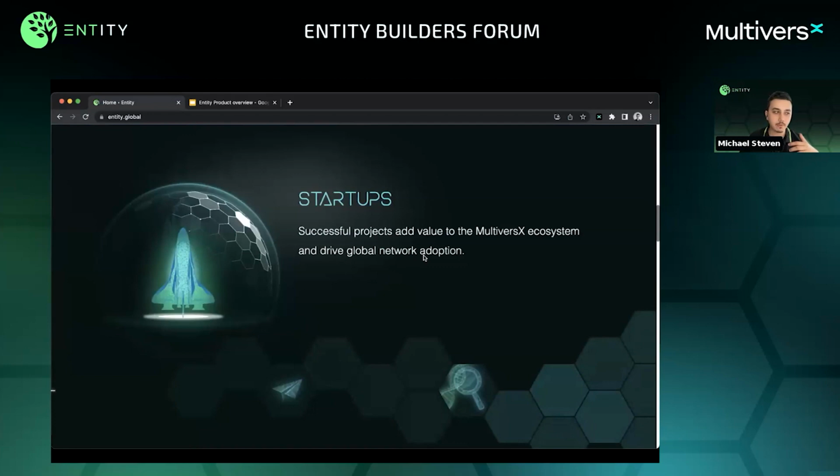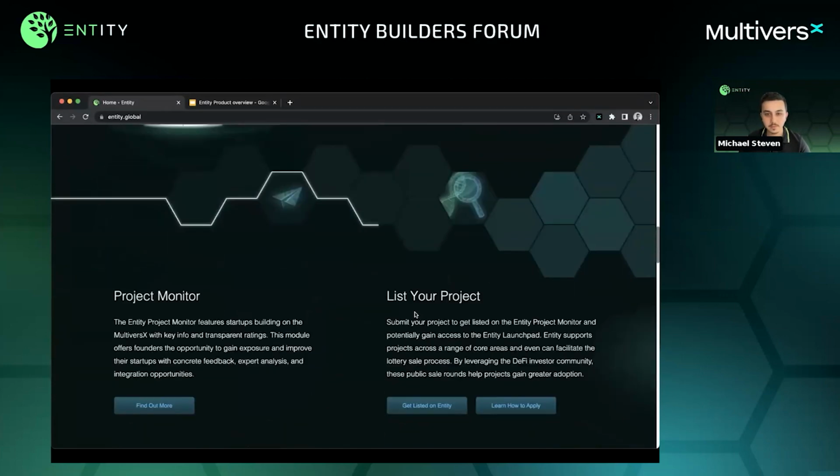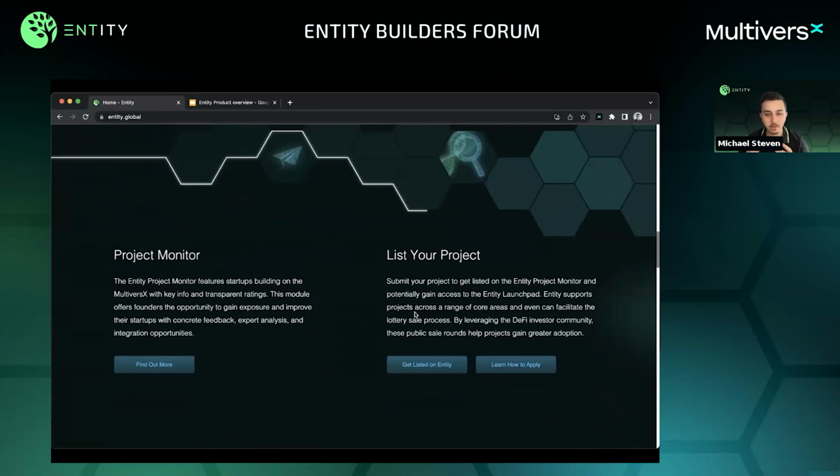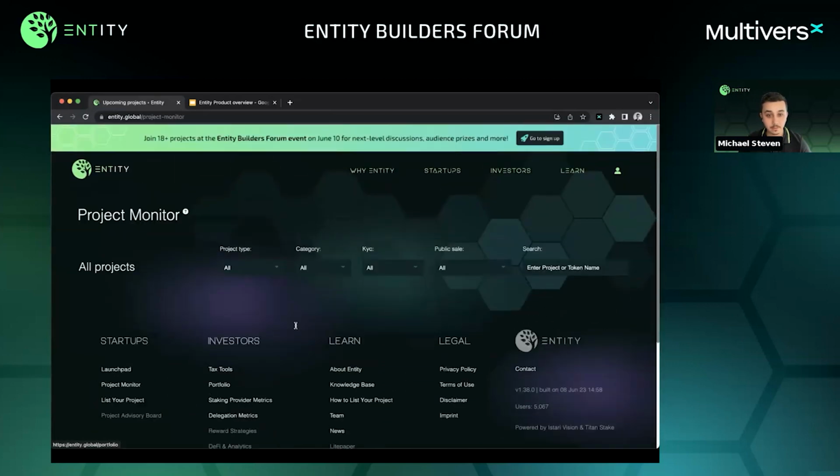And we try to cater to two main groups, particularly startups and retail investors. But we expanded to investors of any kind. And when it comes to startups, we do have a list of already existing features. We start with the project monitor. And I would like to dive right into it.